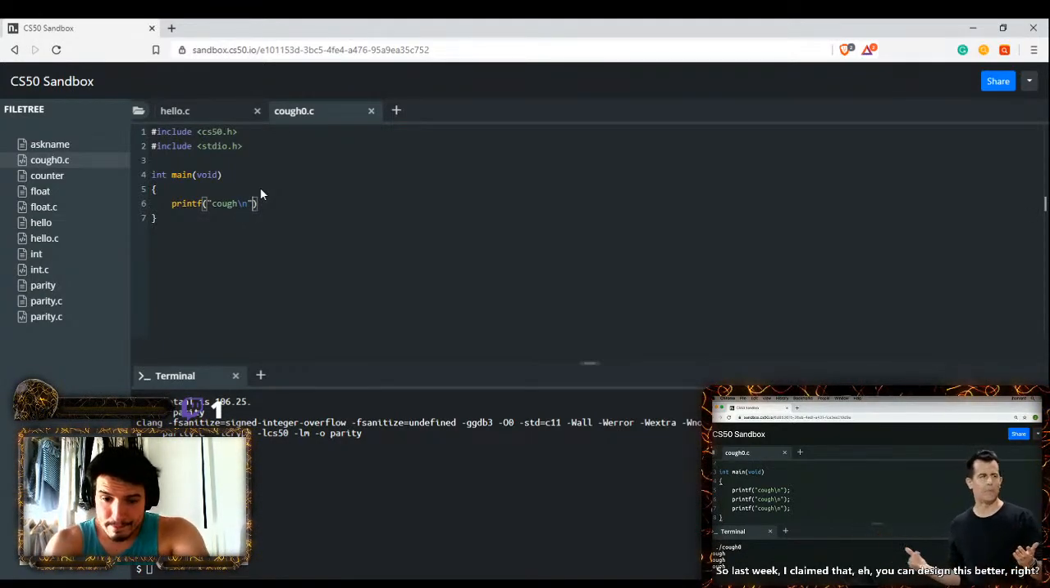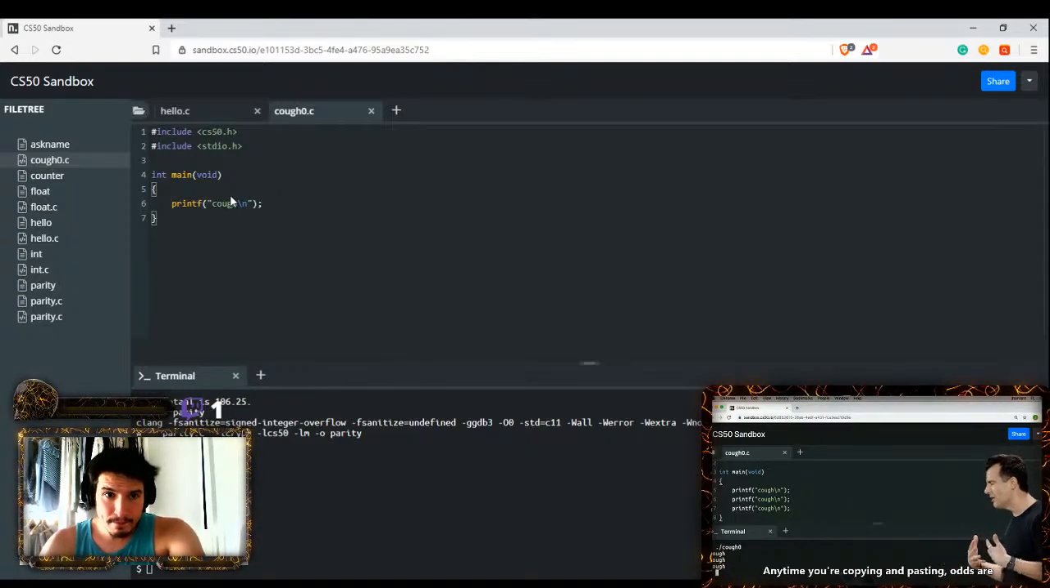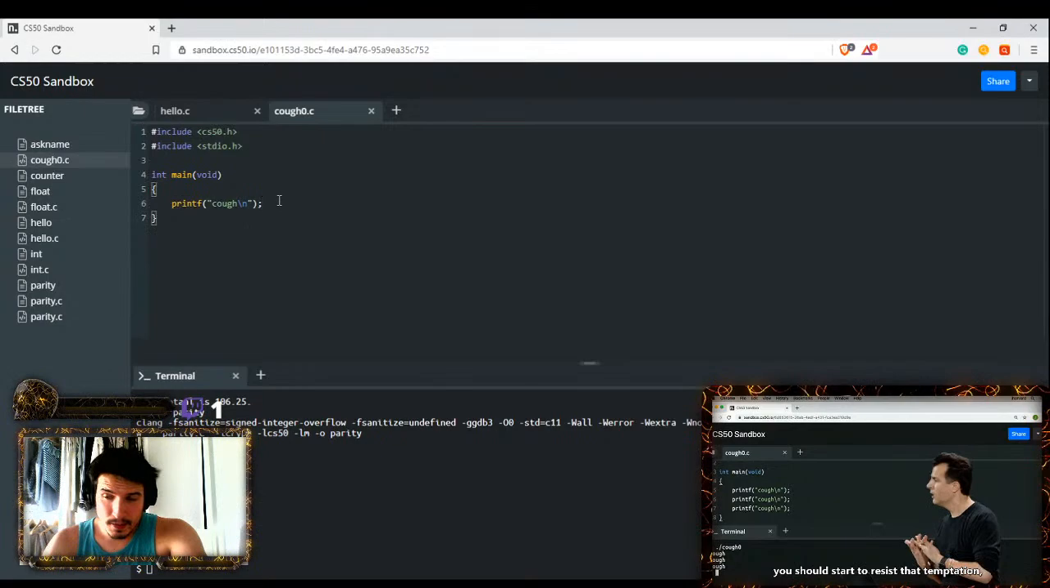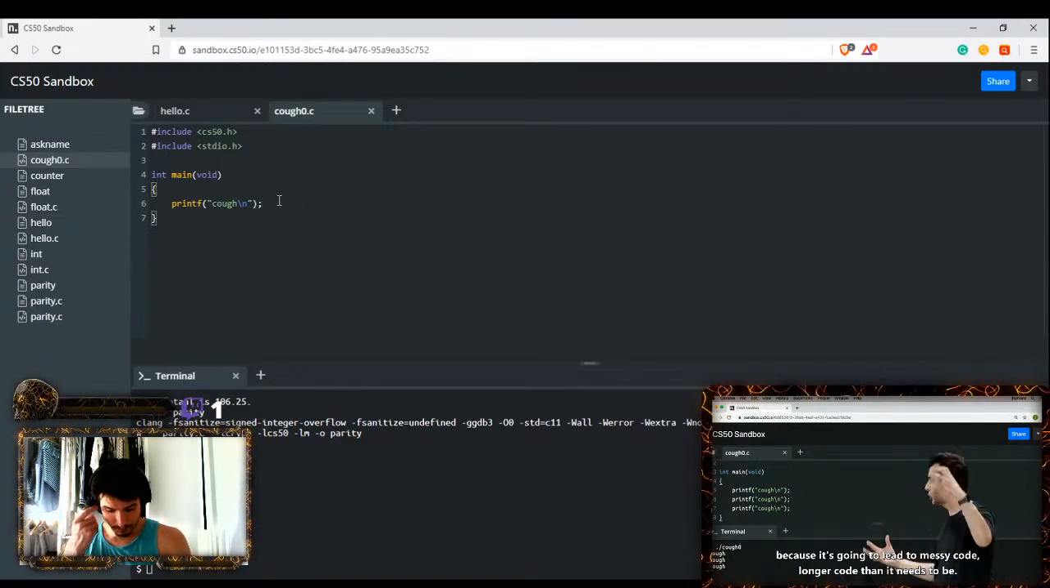So last week I claimed that you can design this better, right? Anytime you're copying and pasting, odds are you should start to resist that temptation because it's going to lead to messy code, longer code than it needs to be.